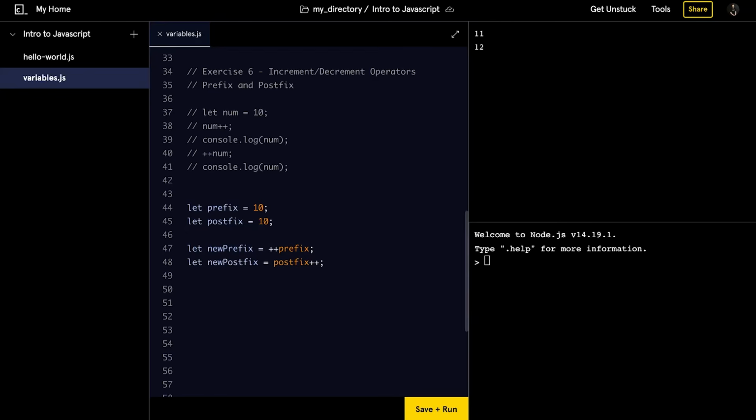To see the differences in action, let's go ahead and console.log both of these new variables. So I'll do console.log new prefix and down here, I'll do console.log new postfix.